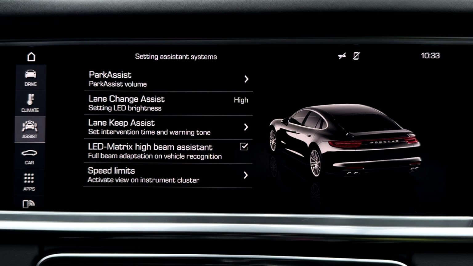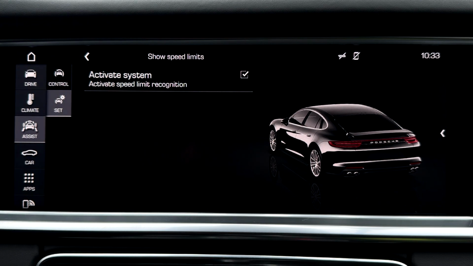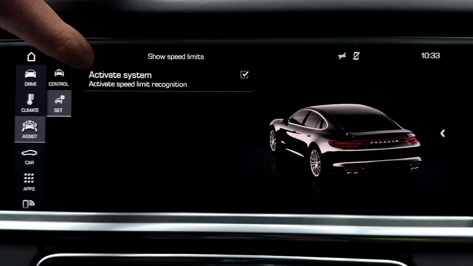So traffic sign recognition. This allows you to activate or deactivate the display of the current speed limit on your instrument cluster. As you can see right here, you can just use this checkbox to enable or disable this feature.